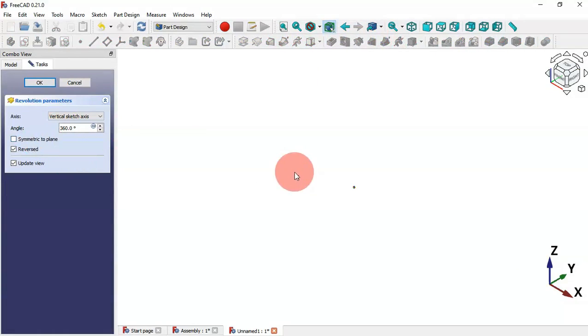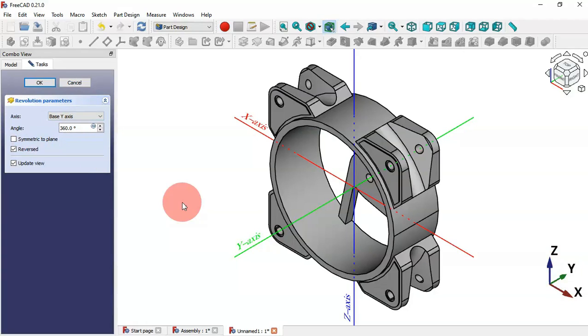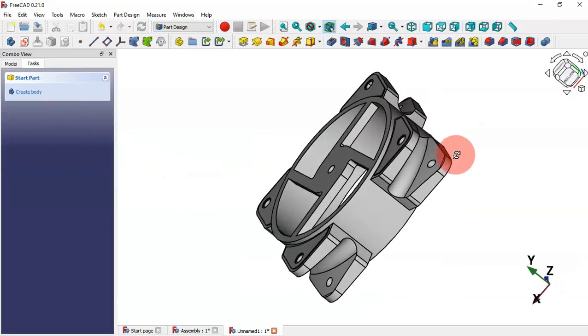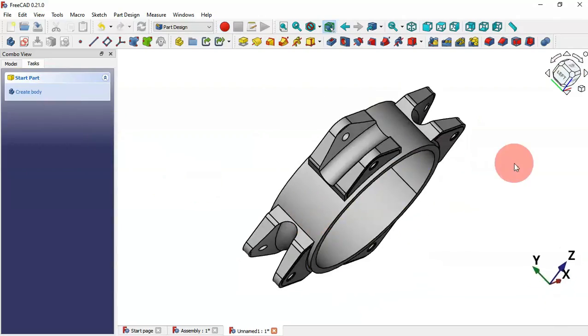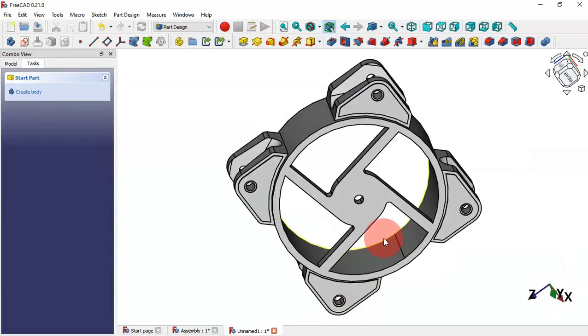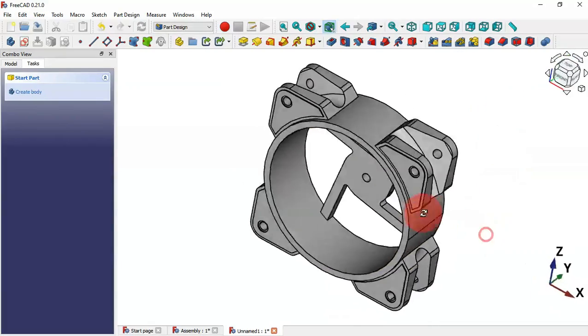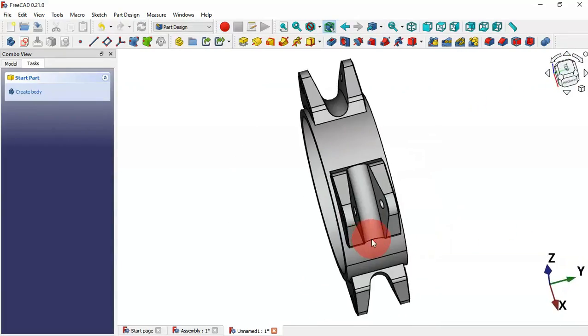Okay, and now just leave the sketch and select the groove tool, this tool here. Okay, here we need to change the axis of this revolution to the y-axis. Click here and select y-axis. Okay, and now just click OK. And as you can see, we have this groove here. Okay, and the next thing that we'll do is to create fillets in this part.